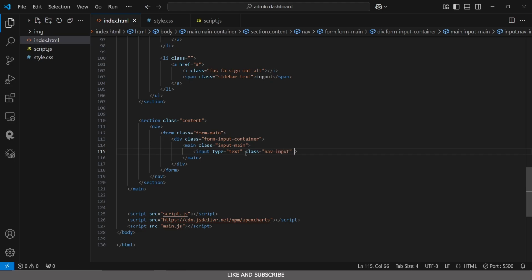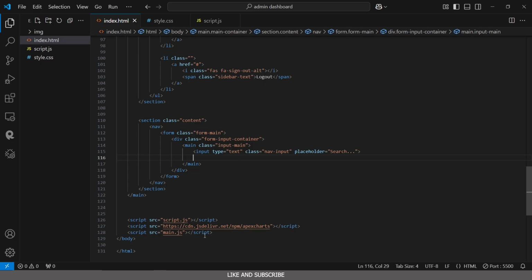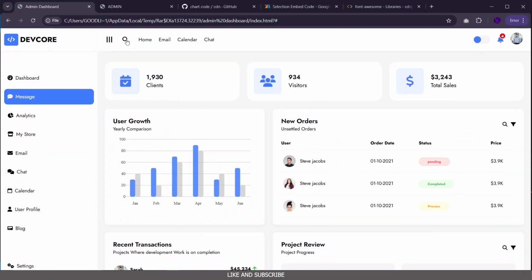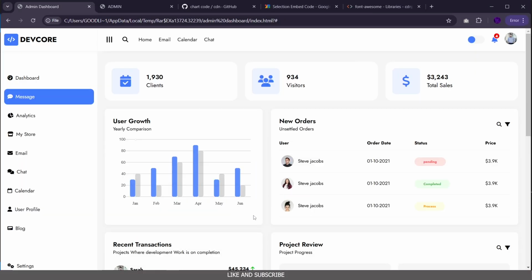And next we're going to set the placeholder to a different text. The placeholder here is going to be search dot. And next we're going to have our button, which is the close button that also appears whenever we click on the search button, this close button right here.